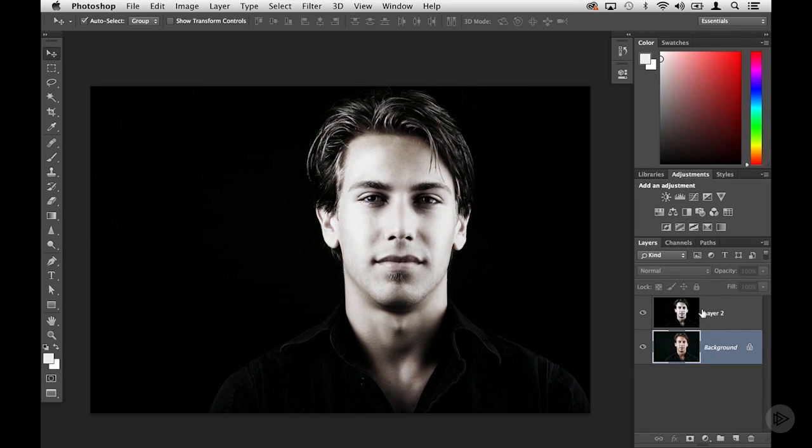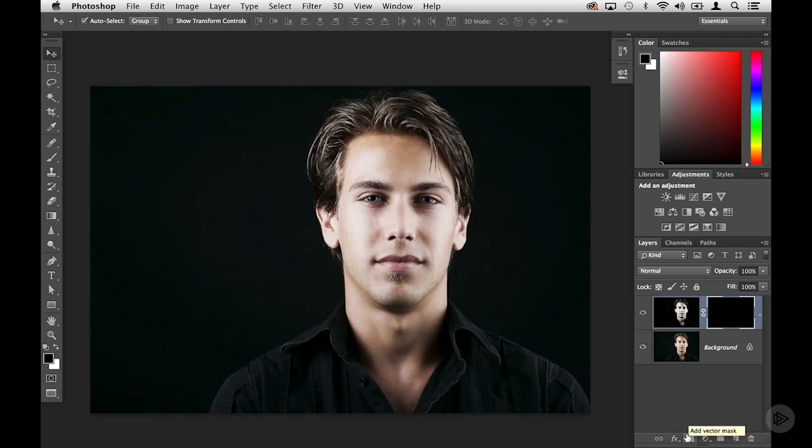Now what we want to do is we want to create that mask. So here with layer 2 as the active layer, you want to hold down the Option key on the Mac, Alt on Windows, and click the Add Layer Mask button. That's going to create a layer mask that's black, revealing everything on the bottommost layer. What we want to do, however, is reveal this new skin tone within the topmost layer, and we can do that by painting with the brush.